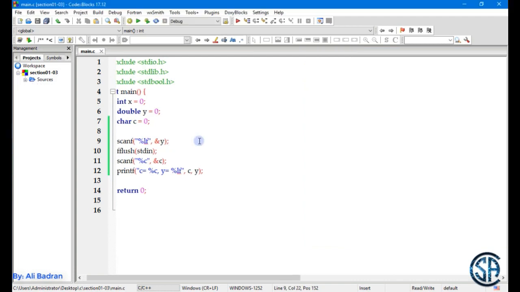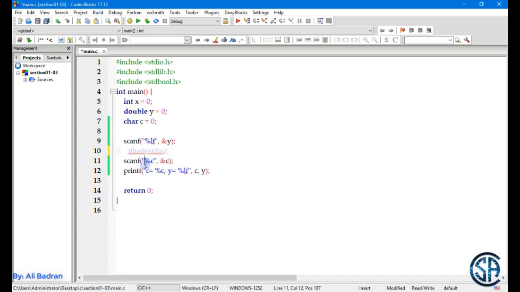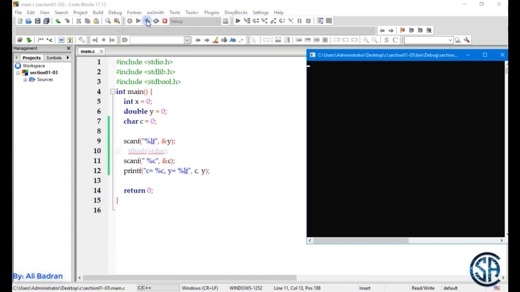So there is one other way in order to fix this problem. Let me comment this line of code, and before this %c, just add a space. Now if we build and run the program, let's enter 4.5 and A, and everything works correctly.